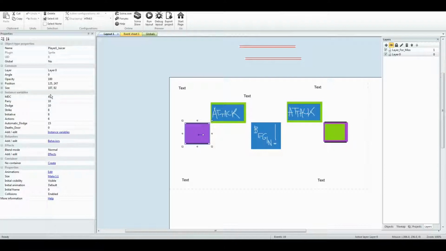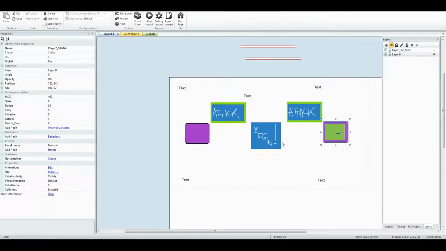Pretty much everything to do with the characters is stored as an instance variable inside of the object. So you'd just store things like their hit points, or in Rifts terms, MDC, initiative bonus. It's a juicer, so automatic dodge, and similar with the Samus. So the MDC is stored. There are various other stats.